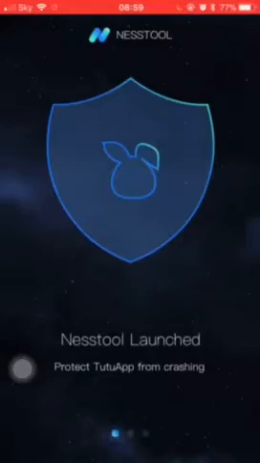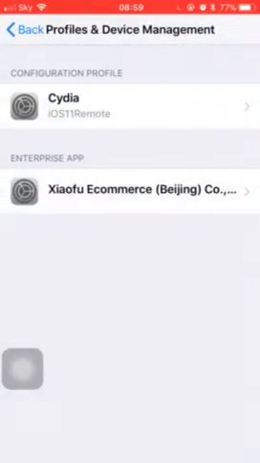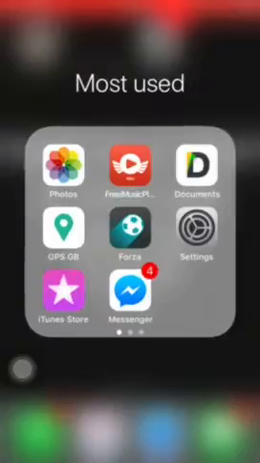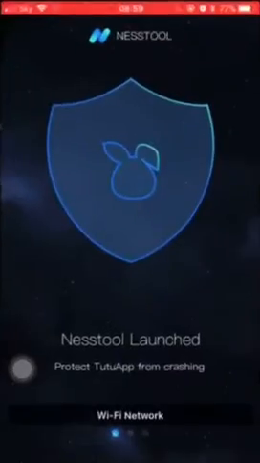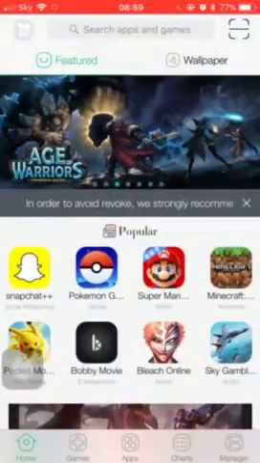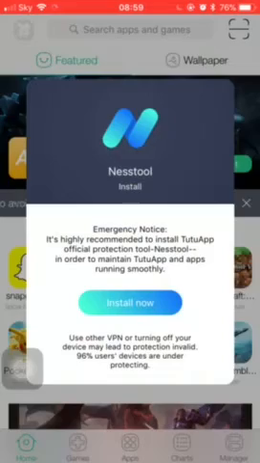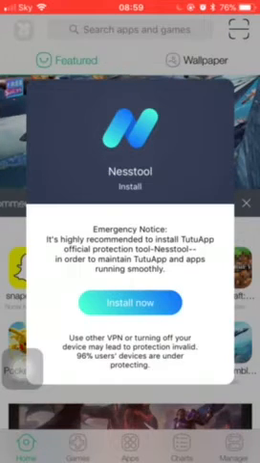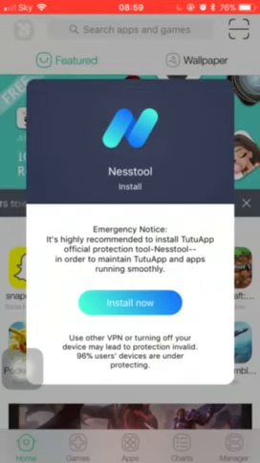Usually it asks you to go to settings, go here, and then verify it, but I don't need to. So just go like this, then this. You want to get now. And it'll ask you to install Nest Tool. I'll read it out to you.